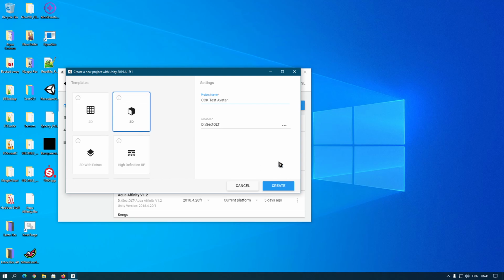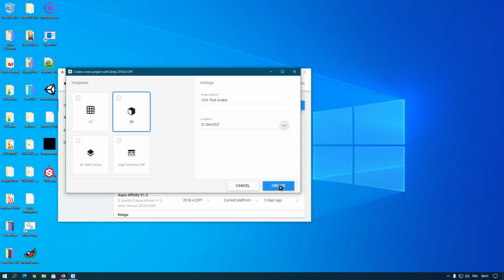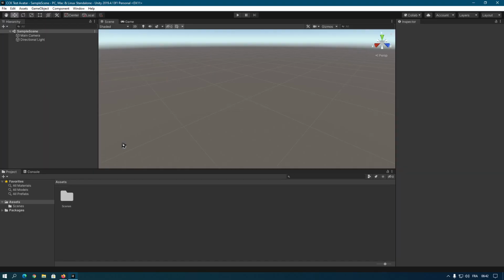All right, so this is good. Don't need to touch this. So let's create this. It's being created. Let's give it some time. It shouldn't be long. There we go. So that's fine, we've got the empty scene. Now the first thing we want to do is import the ChilloutVR CCK.